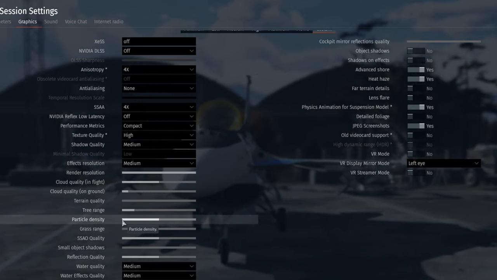Shadows on effects. This is like, will you see the shadow of an explosion on the ground? This is more of a tank thing. Advanced shore, so you can turn that off. I personally like to have it on. It just does what it says. It puts waves on the shore. I do that because I like the world to feel real and not like it's standing still in time.